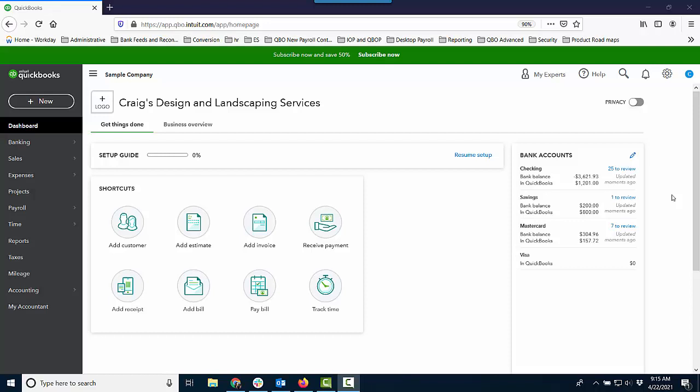Making a deposit in QuickBooks Online. It's important to remember that QuickBooks is just trying to replicate what you're doing in real life. If you're going to go to the bank once or twice a week with a bunch of payments to deposit in your business checking account, you need to show that in QuickBooks Online.